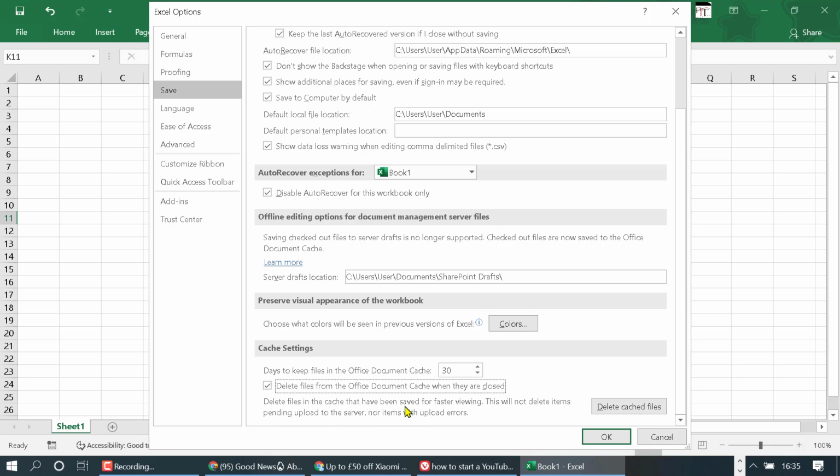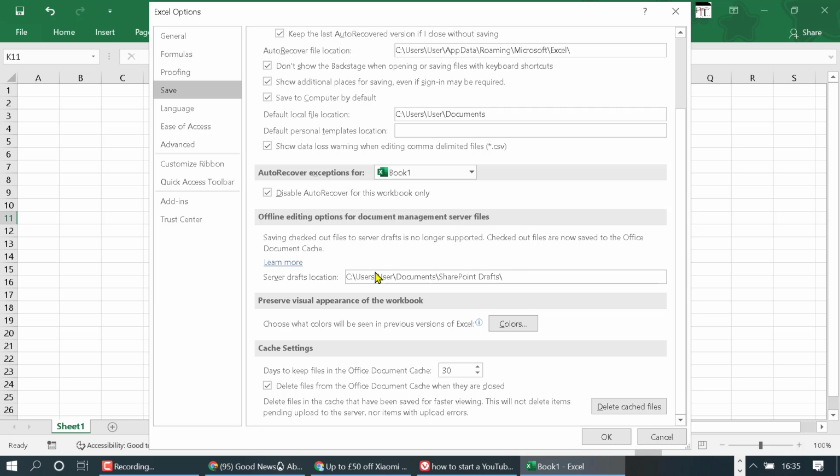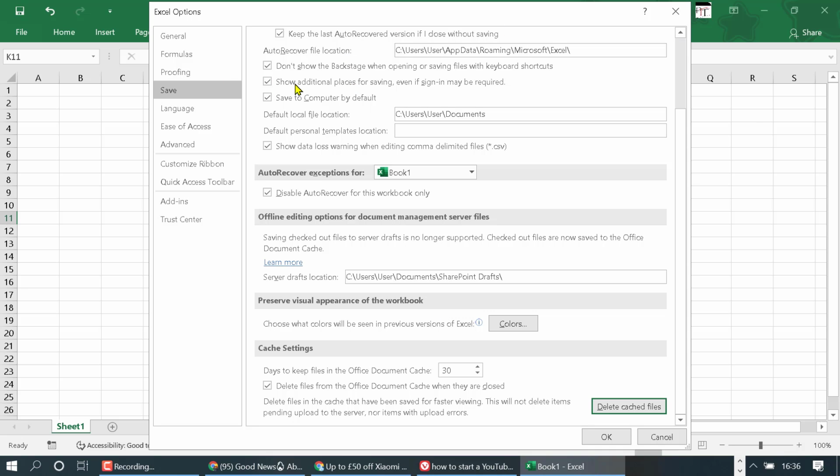Delete files in the cache that have been saved for faster viewing. This will not delete items pending upload to server, nor items with upload errors. So if you want to delete cached files, click here. Are you sure you want to delete all cached files? So click on Delete cached files. That's it. So you can make it faster if you regularly delete this cached file. So these are all options about Save.